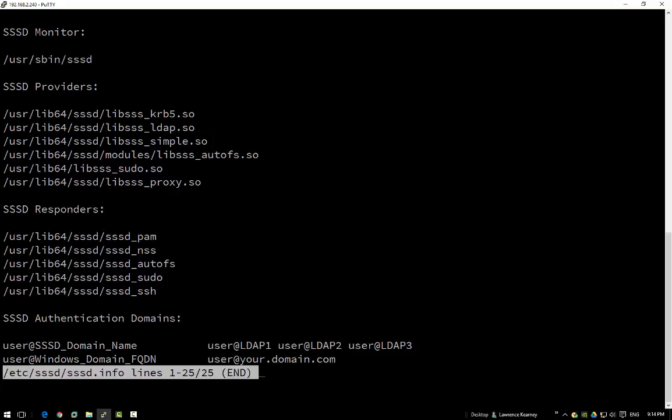SSSD authentication domains are collections of provider directives used to connect to an authentication backend. Each authentication domain is a standalone configuration, and the SSSD can implement more than one concurrently, enabling it to use multiple authentication sources. More than one provider type can be used in an authentication domain, or the same provider can be used in multiple authentication domains.